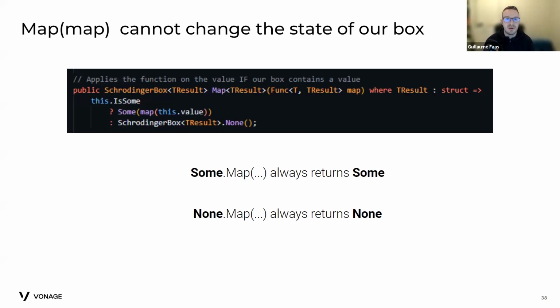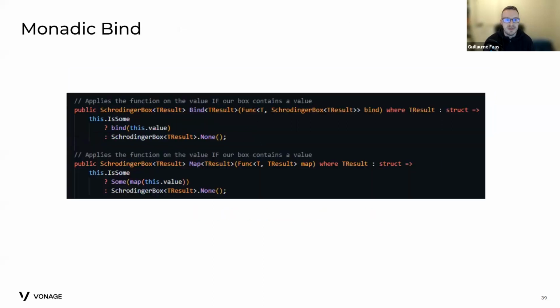I wish there was something to do that, like, I don't know, a bind. Notice the difference between bind and map. They look very similar because they are. The only thing that changes is the type of the method we pass to that. Map returns an instance of T-result because we basically transform our value. Bind returns a result wrapped into a box. So bind will help us to basically change the state. I'm going to show you how.